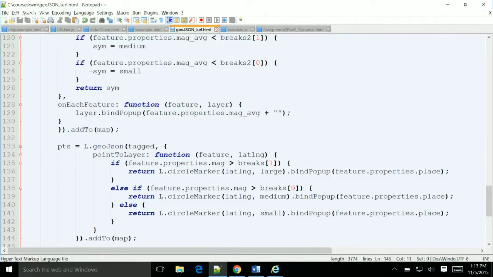So that's what this logic is saying. If the magnitude is greater than the break, which is, let's just say it's a 4 on the Richter scale, it's going to be large. Else, in other words, if it doesn't satisfy this, if it's smaller than the magnitude 4, else do this. Else if feature.properties.magnitude is greater than the start of the first break at 33%, because remember we used 33 and 67.